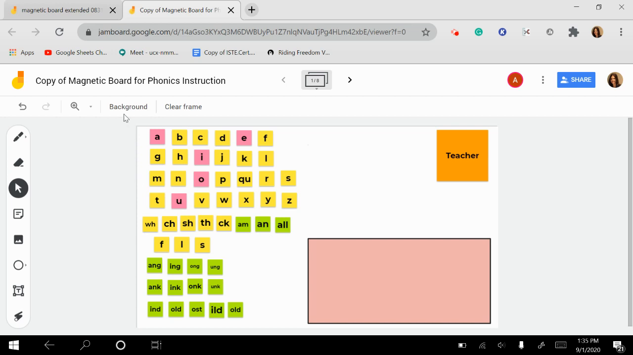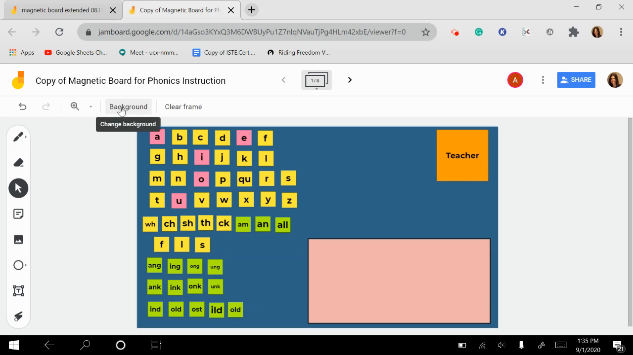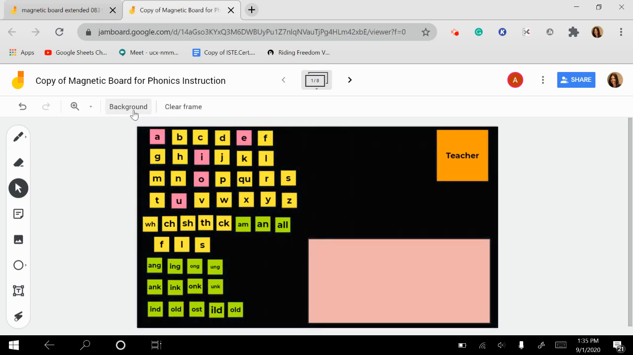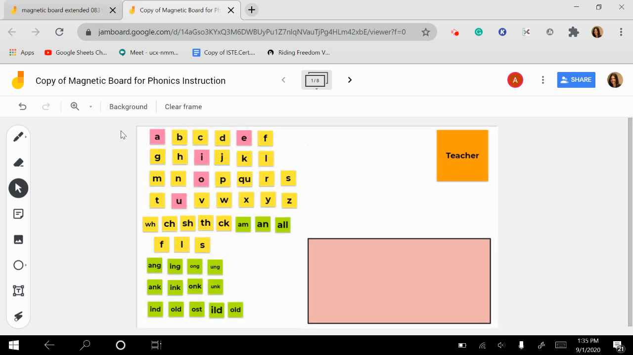Up here, some cool features would be backgrounds, and students or you can change the background if you just want a little change. I really like changing them up or telling kids they can change their background after they put their name on their Post-it if it's not already there.